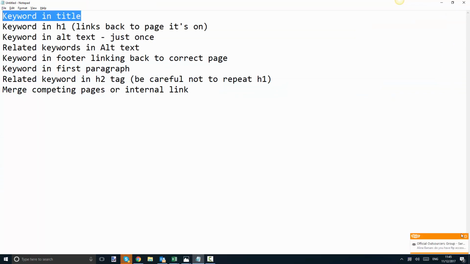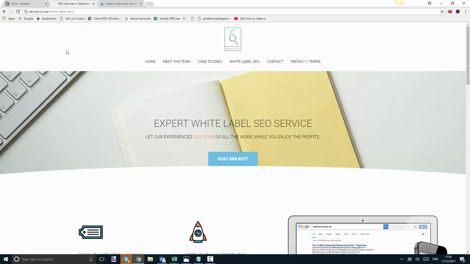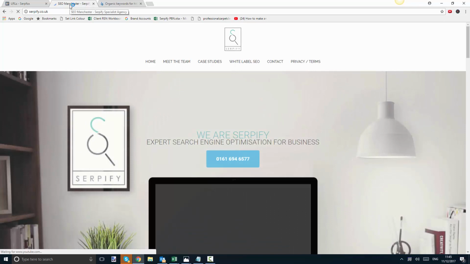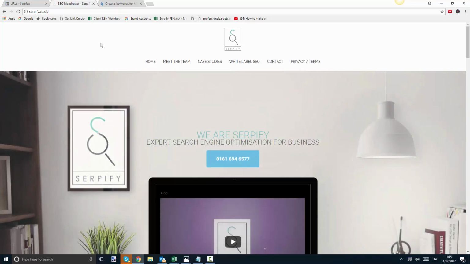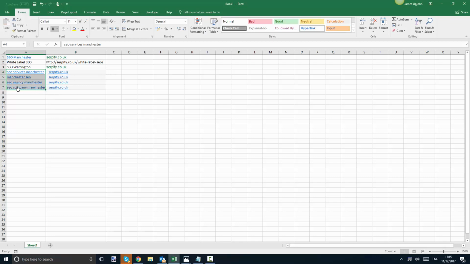Is the keyword in the title? Okay, so our main keyword, remember the main keyword is SEO Manchester. So it should be the home page. So we'll just go to the home page. The keyword is the first thing that appears in the title tag. If we just hover over the tab at the top, we can see in there SEO Manchester. We've also got the word agency in there, and one of our keywords in this spreadsheet was SEO Agency Manchester. Okay, you can see that right there. This one got 300 searches a month, so it's a good thing that we've got the word agency in there.